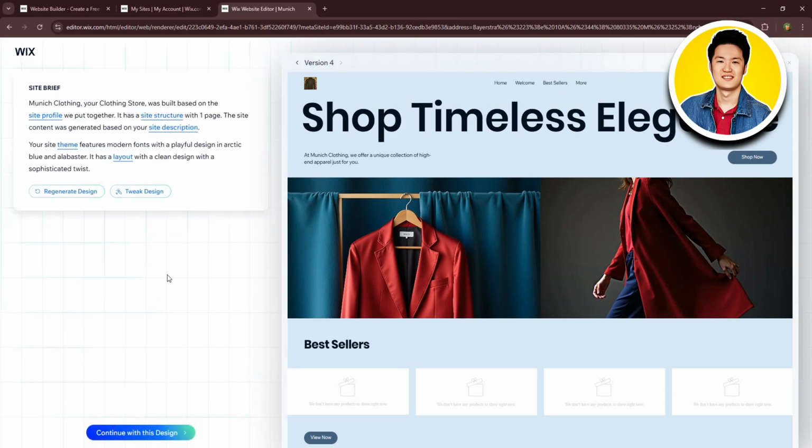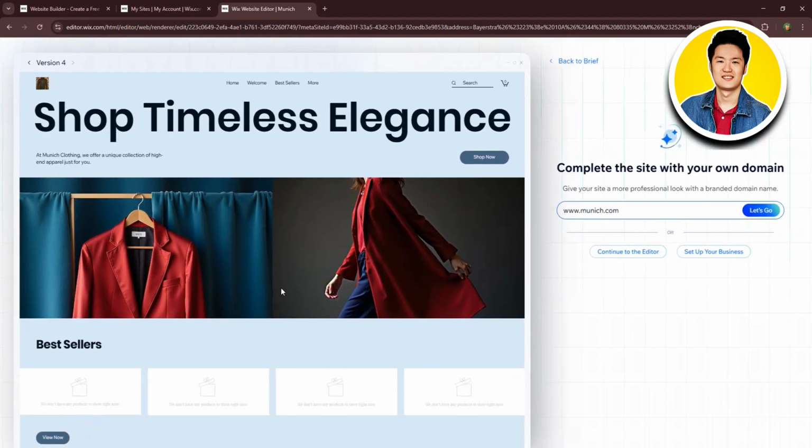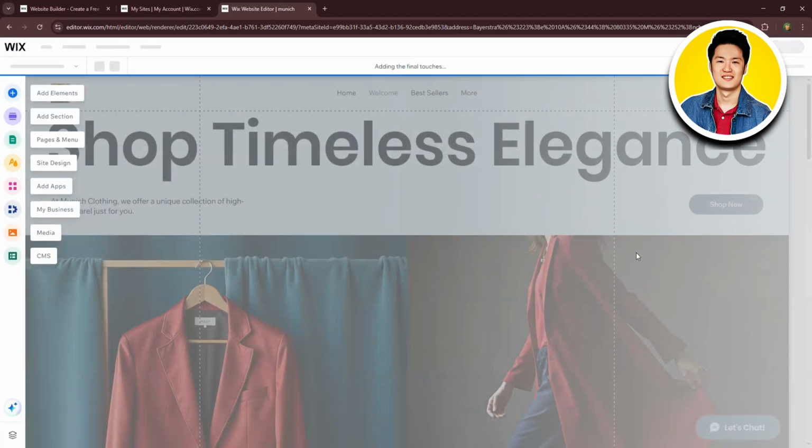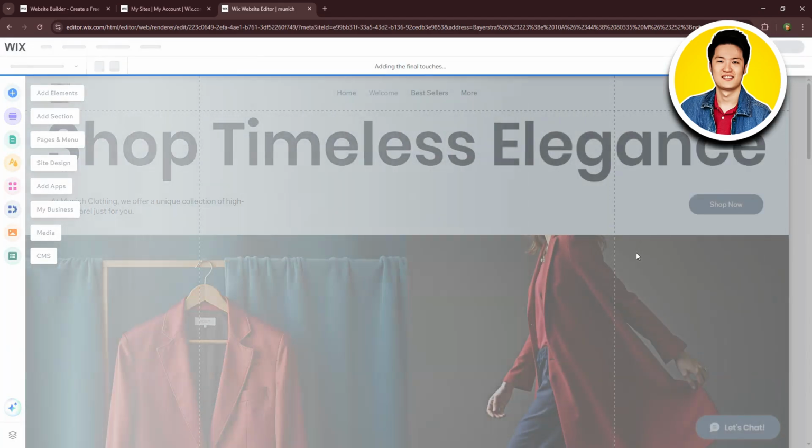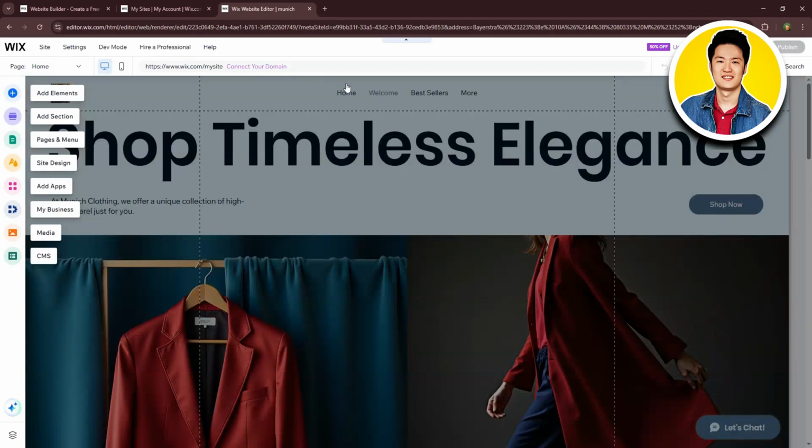You can see more options like Regenerate Design or Tweak Design over here. If you're satisfied, just click on Continue with this design on the bottom. Now, on the right side, you will get to see the option to set up your domain, or just click on Continue to the editor. And as you can see, we're now back in the editor.